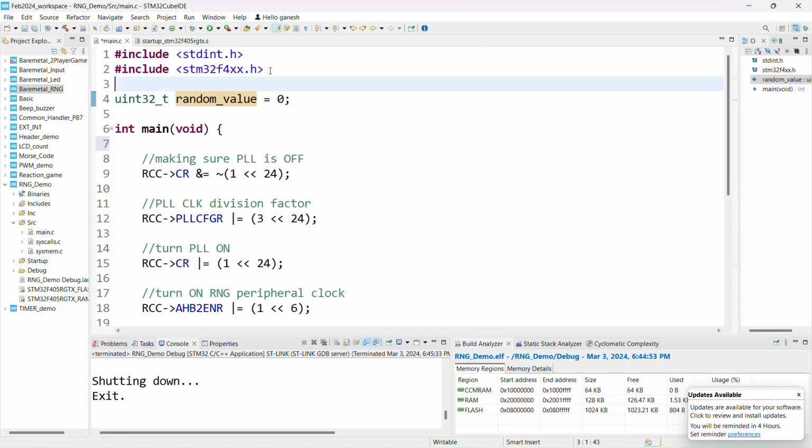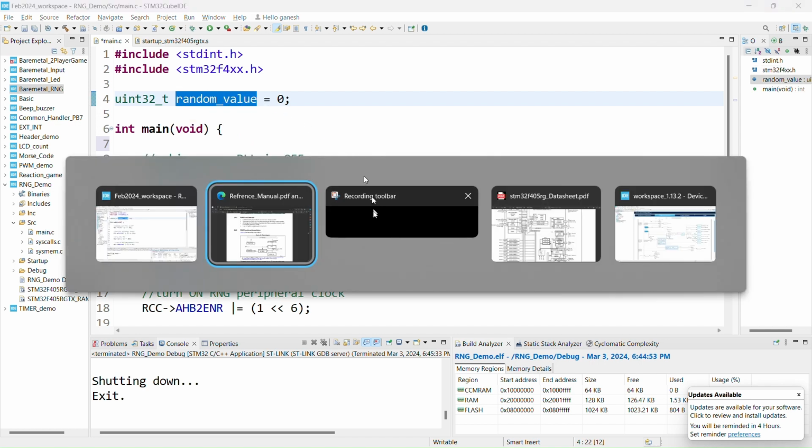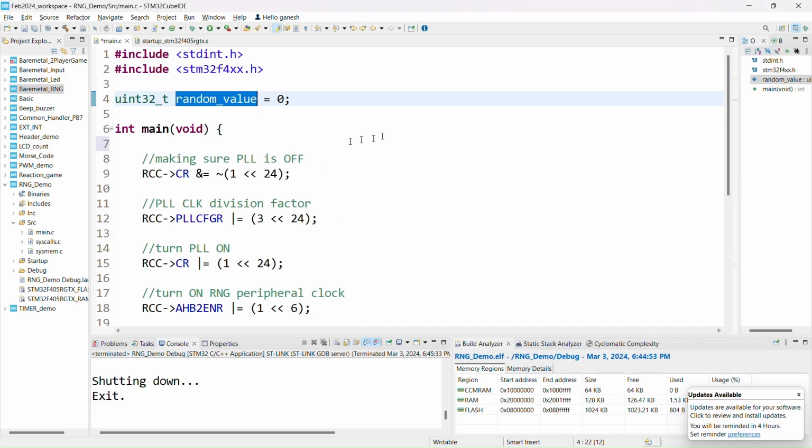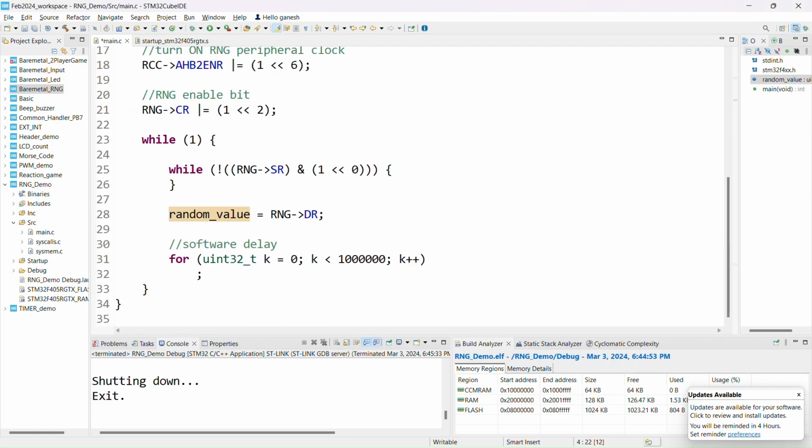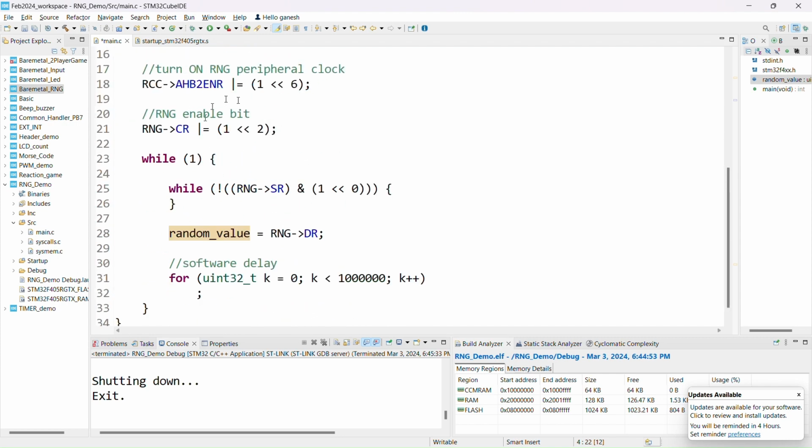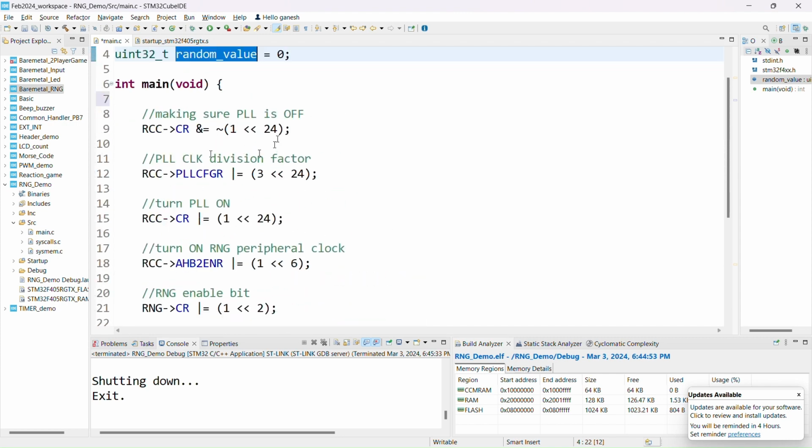So this is the program that I've written. In my case, I'm using an STM32F4 series board, STM32F405 to be specific. And in this program, I have created a 32-bit variable called random_value, inside which I'm going to store the values that are going to be generated by this random number generator. So here I've already written the program. I'm not going to waste your time by writing the program in the video. I'll just explain the program.